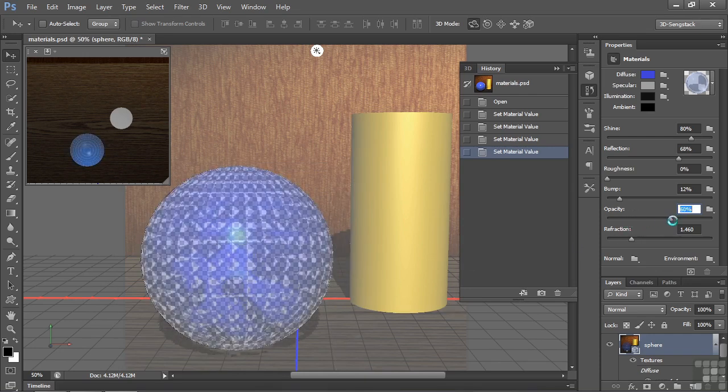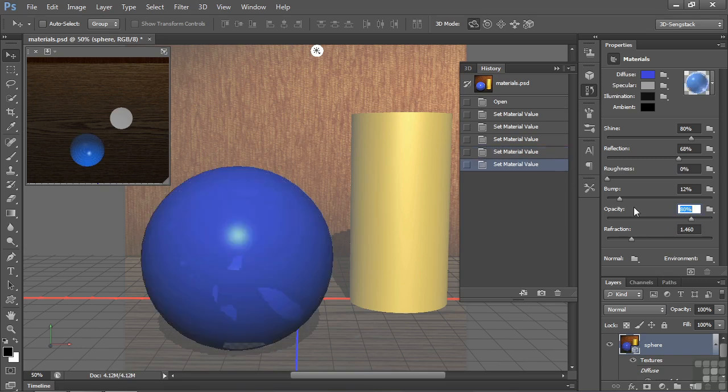And you can define opacity using a file in terms of things that are black, white, or grayscale. Black areas on a file will be transparent, white areas will be opaque, and things in between will be transparent to a certain degree. So that's opacity.